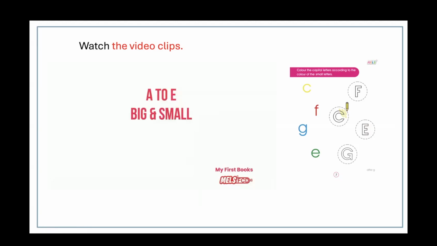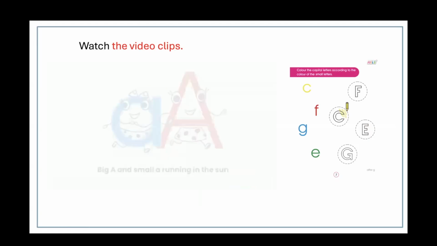So I'm going to introduce, for example, how you are going to show and tell the children matching capital letter to small letter. So children, are you ready?